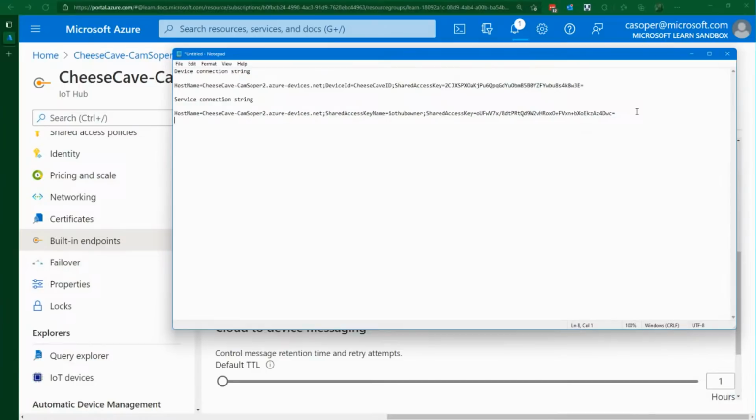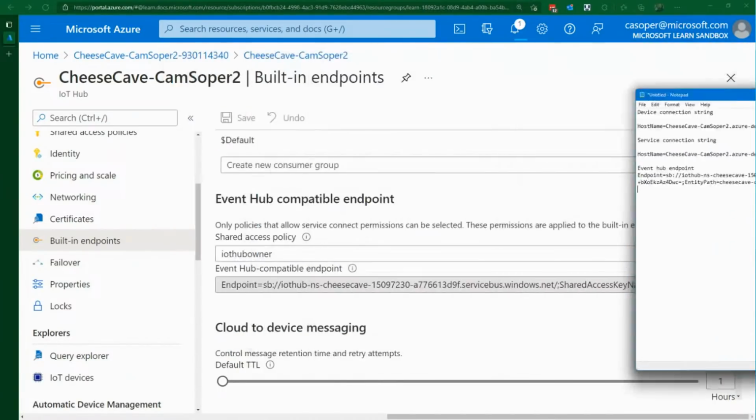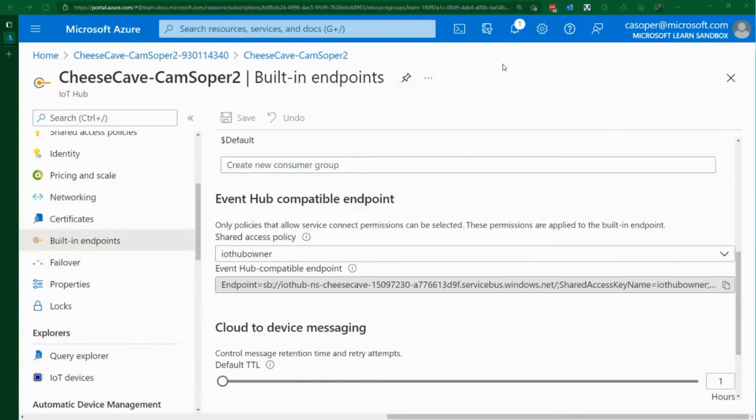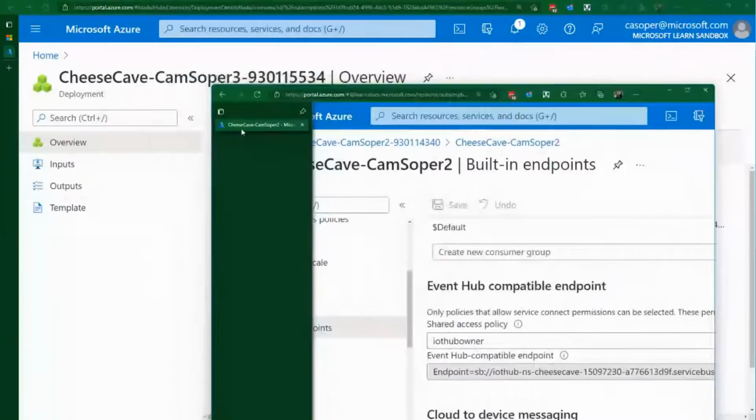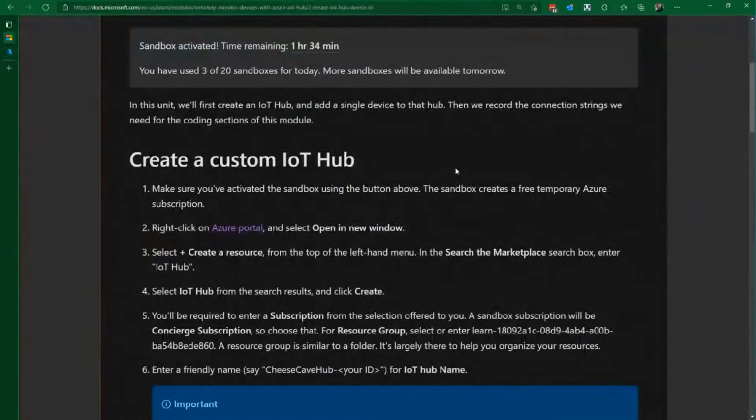Whoops. Event Hub endpoint. There we go. And you'll notice that's a completely different connection string format. I mean, it has some similarities, but it's different. All right. So let's grab this tab here. I'm going to dock it here, close that tab, go back to our exercise.